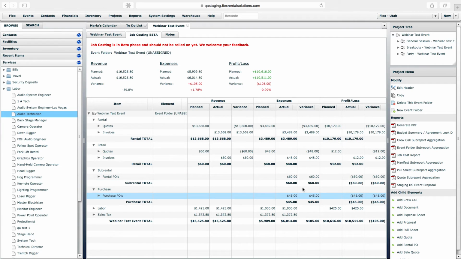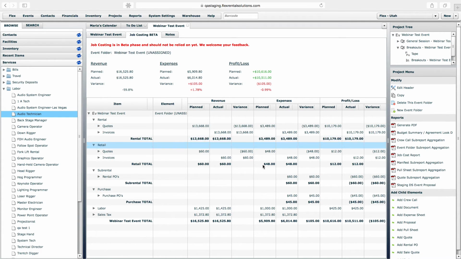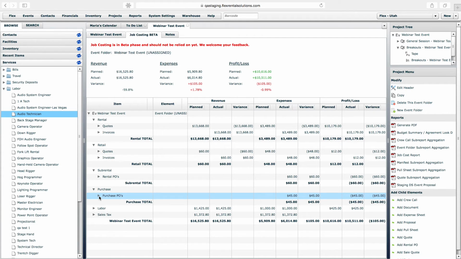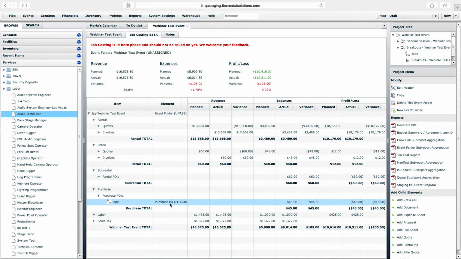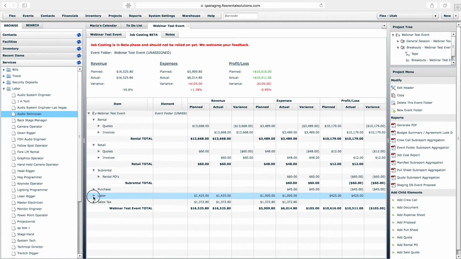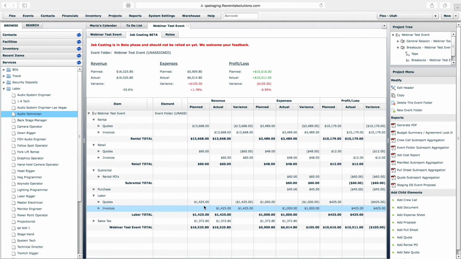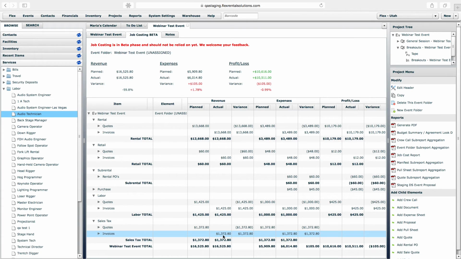I also have a purchase order, which I believe is associated with this breakouts quote. And that was just for some tape. My labor should show the same as well. So the planned and actual are the same. And sales tax should do the same as well.